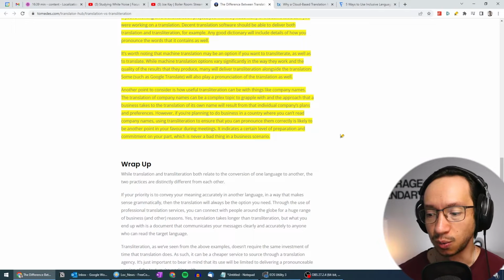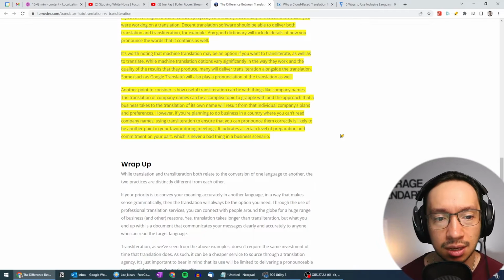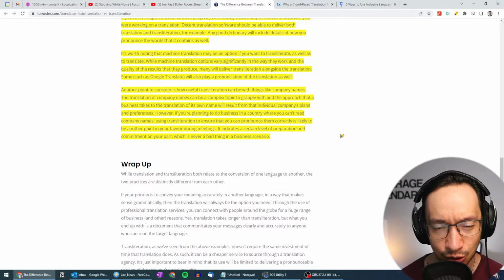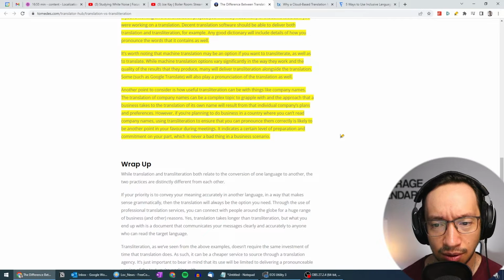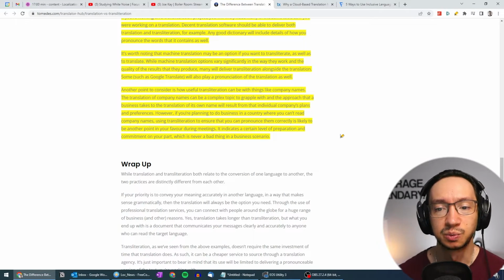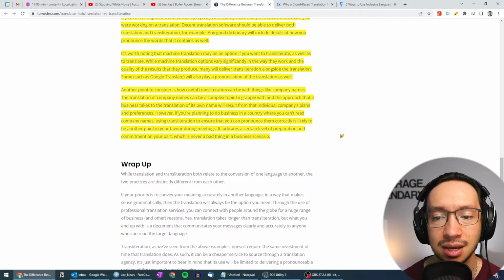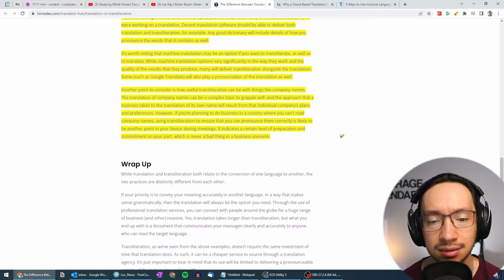Another point to consider is how useful transliteration can be with things like company names. The translation of company names can be a complex topic to grapple with, and the approach that a business takes to the translation of its own name will result from that individual company's plans and preferences. However, if you're planning to do business in a country where you can't read company names, using transliteration to ensure that you can pronounce them correctly is likely to be another point in your favor during meetings.